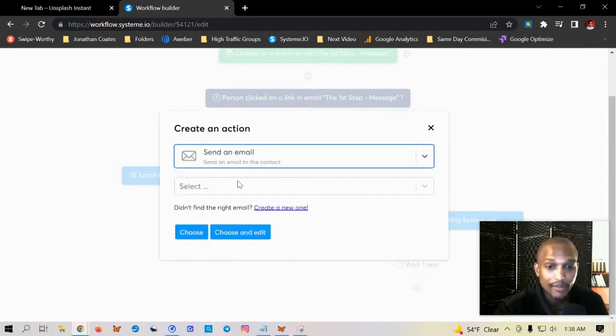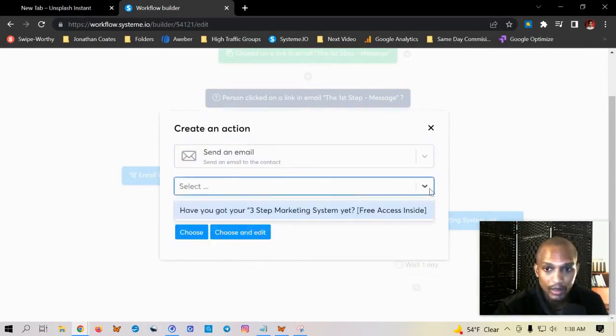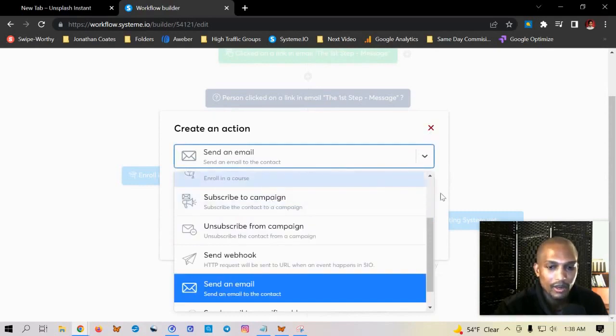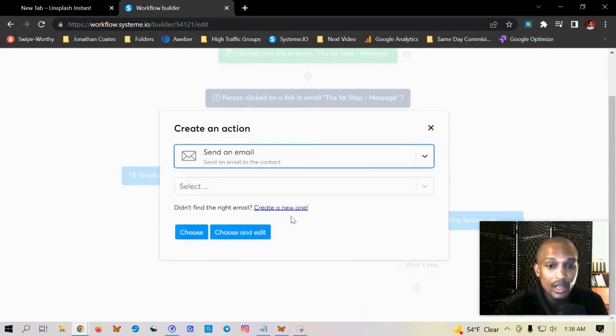Now in this case, I don't have a follow-up for that, so I would create a new one. But that's essentially what you would do. Once you have it available, it'll give you the option to choose from in the select drop-down menu here. So I would send them another email saying, hey, I noticed that you haven't clicked on the link, et cetera, et cetera.